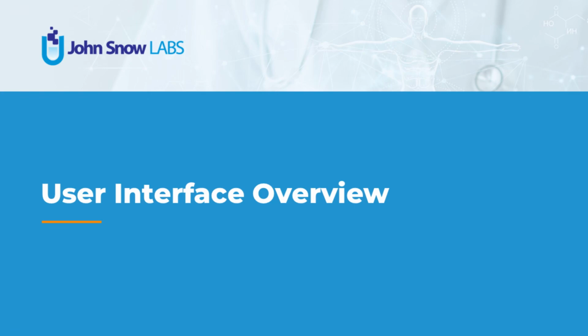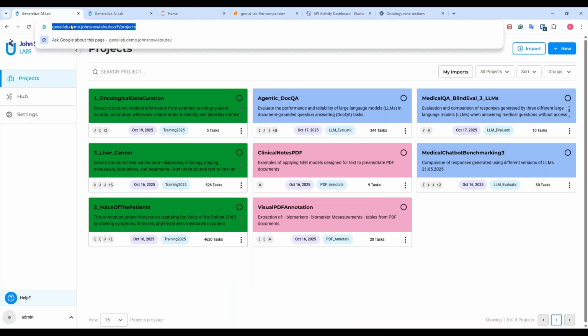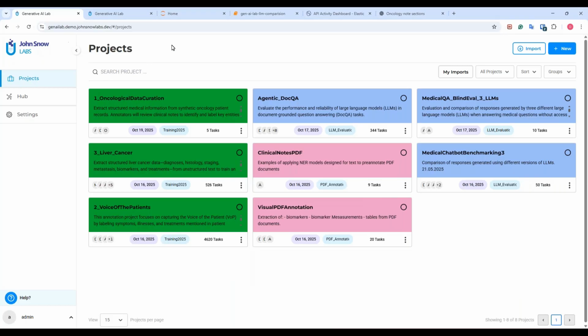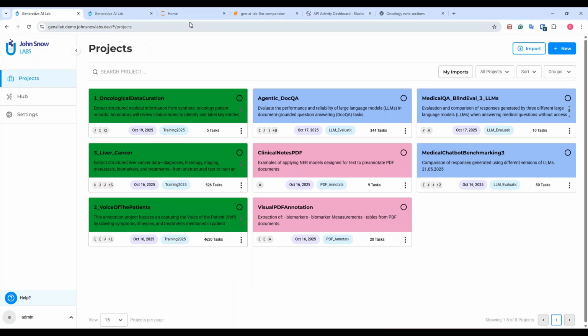Let's see how the Generative AI Lab solution looks. This is the landing page of the Generative AI Lab. You can access it via your regular browser at this address. Once you log in, you'll see this type of dashboard.